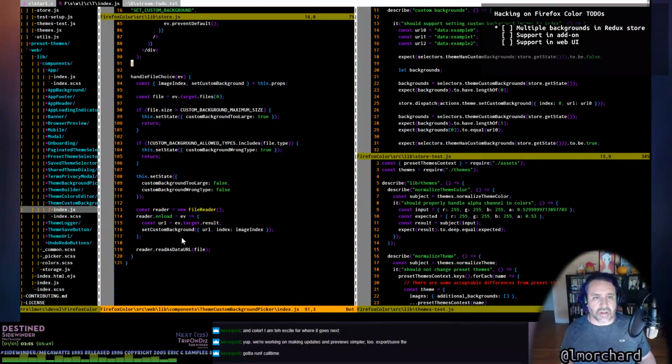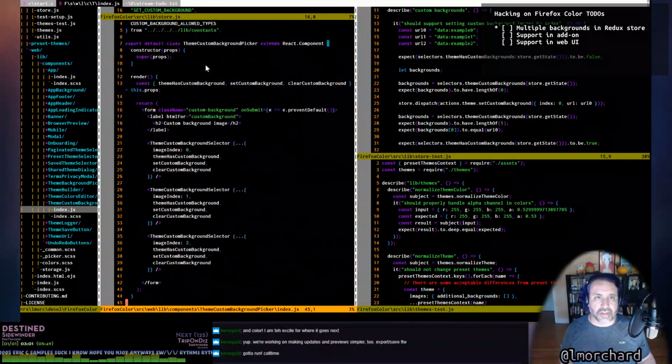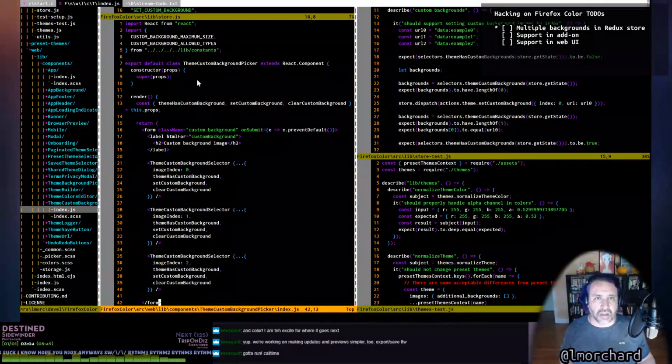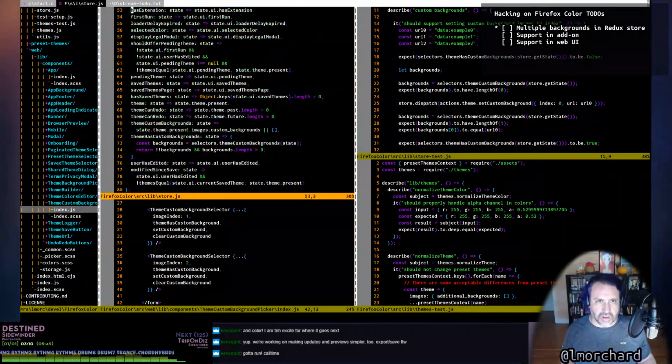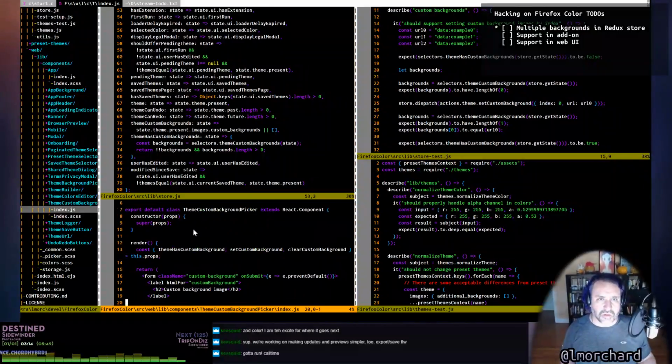Hey, each of these has an index. Okay. Yes, custom background. Did I change that to the custom background in the selector? Theme has custom backgrounds. So that's gonna break. I gotta go.